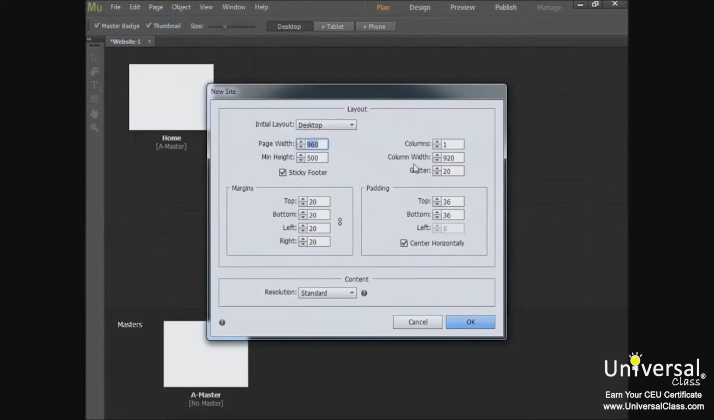You'll then see the New Site dialog box. In this box, first choose a layout in the Initial Layout section. You can choose desktop, tablet, or phone. Next, specify the page width and the minimum height for the page. Specify how many columns you want, as well as the width of the columns, and this is measured in pixels. And you'll specify the gutter as well. The gutter is the space between columns, and again, this is measured in pixels.